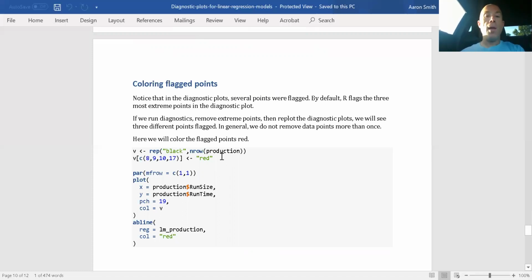So what I'm going to do, I'm going to replot everything, and this time I'm going to color all the points black except observations 8, 9, 10, and 17. I'm going to plot those as red. If I see something that concerns me, I'm going to have to do something. I'm going to have to dig deeper. Maybe I'll have to omit the variable. I might have to replace the variable with another value through imputation. I might do nothing about it at all.